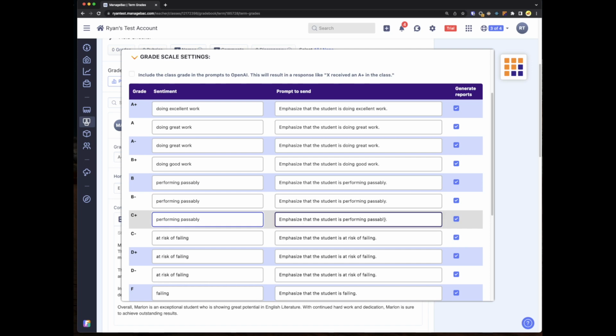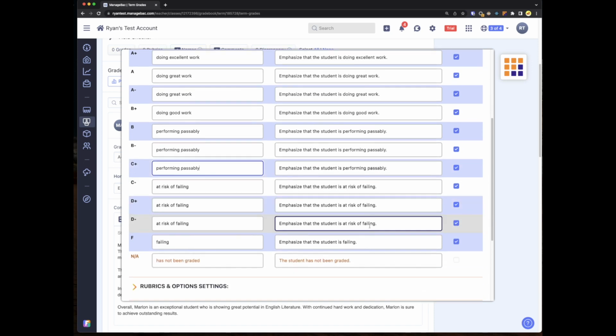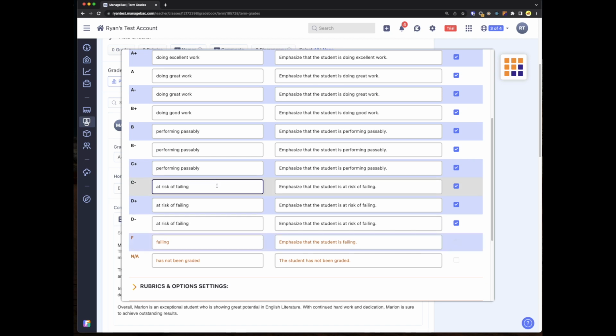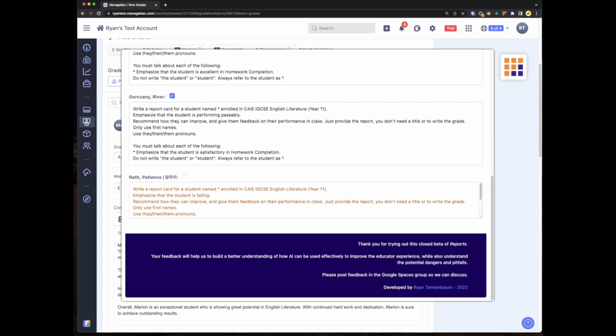I can actually edit this prompt on an individual level. I can edit the sentiment if I like how it's constructing the prompt. It's a little bit faster. It's really up to you. And then also on the side, I have these checkboxes. So I could uncheck failing, and that says, don't generate reports for these students because they're failing. And I should probably do that myself as a teacher. So if I go back down to student prompts, we'll see River, it says emphasize that the student is performing passively. Great. And it also has unchecked Patience and turned her orange, which means it's not going to send out the report for her.